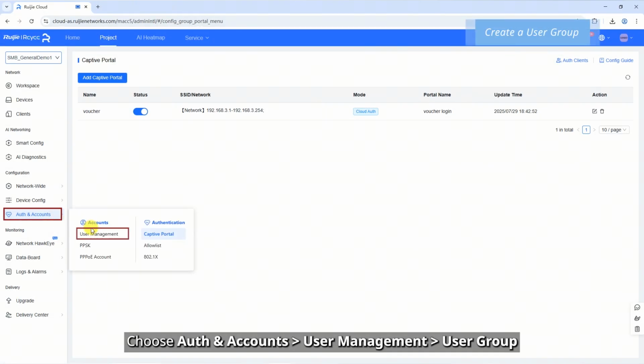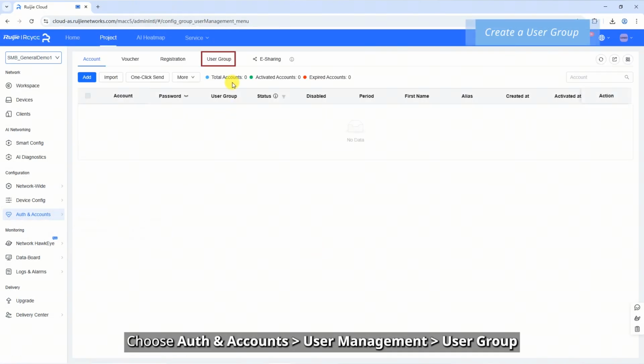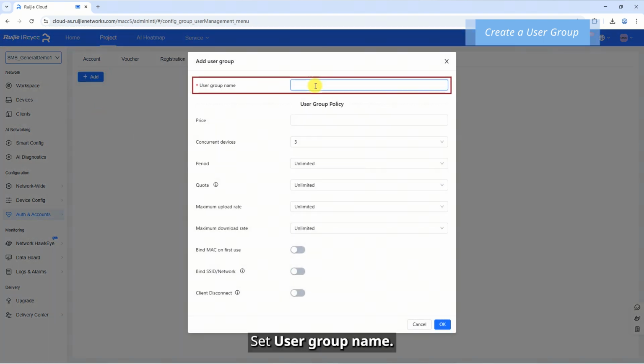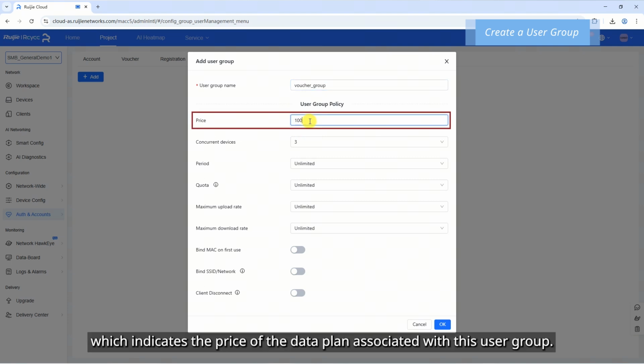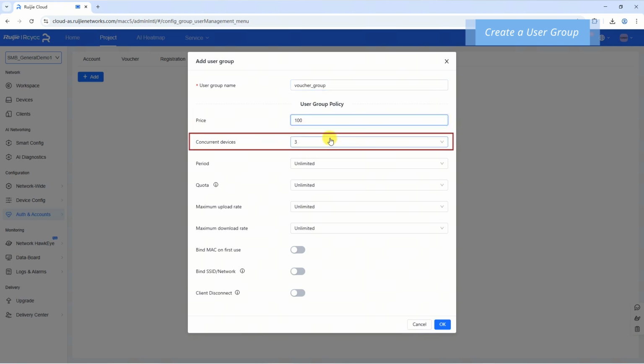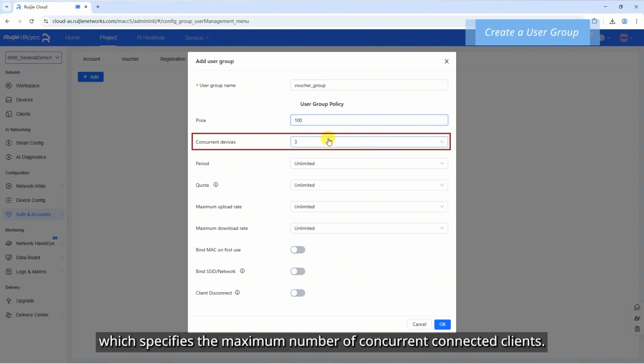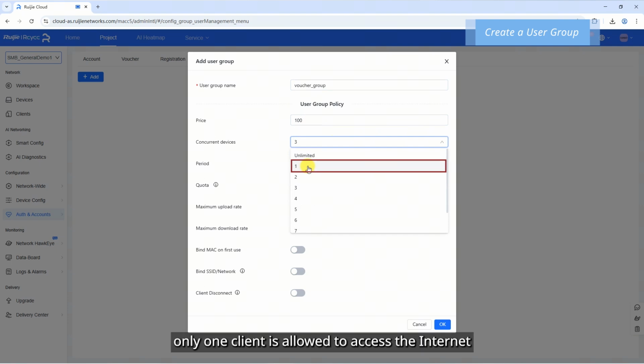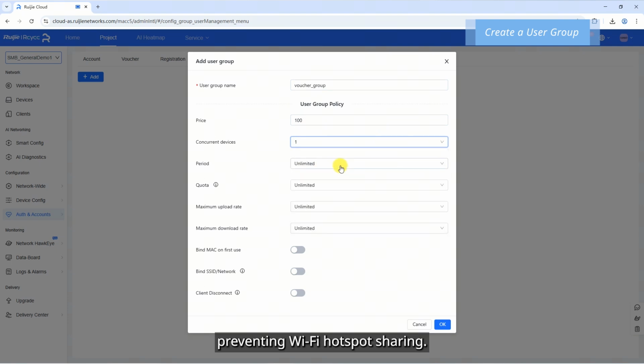Choose Auth and Accounts, User Management, User Group, and click Add to create a user group. Set user group name. Set price, which indicates the price of the data plan associated with this user group. Set concurrent devices, which specifies the maximum number of concurrent connected clients. If the parameter is set to 1, only 1 client is allowed to access the internet, preventing Wi-Fi hotspot sharing.